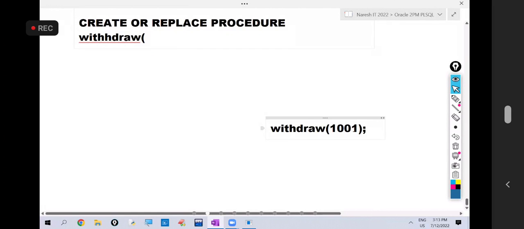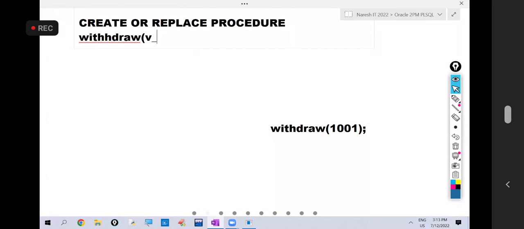Okay. So to hold this account number, we are taking one variable. So for variable, we prefix with v underscore. So for parameter, we prefix it with p underscore. So p means parameter. So p underscore account number variable we are taking. Which data type? Account table's account number type.